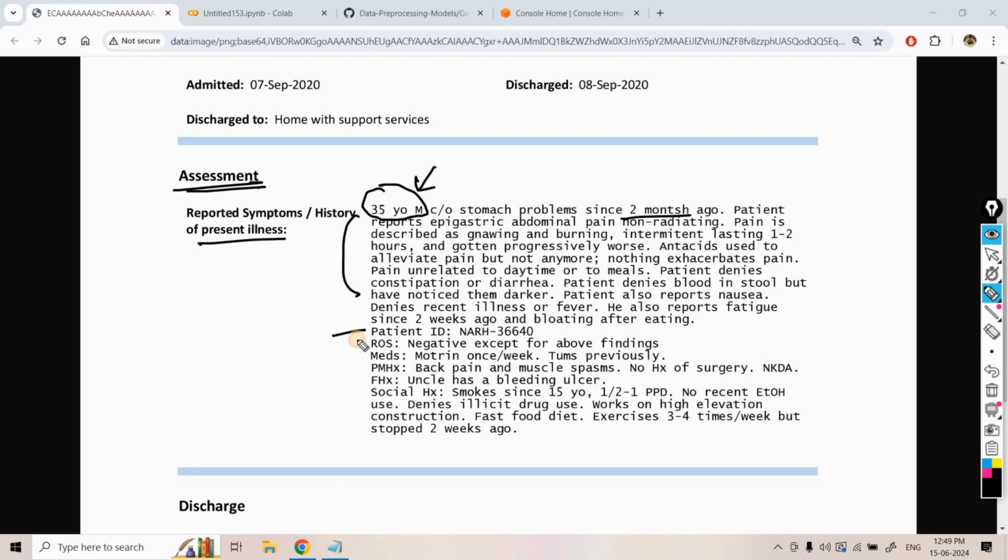And if I scroll below, here you will get the patient ID. So for the patient also, just like the provider, we have an ID available. Then we can get some more information like what medicine was recommended, and then PMHX. What is that? It indicates the patient's medical history, like back pain and muscle issues. NKDA is again a medical term, meaning no known drug allergy. And then FHX, that is family health issues or family medical history, is available here. Then social habits of the patient, like smoking, are available here.